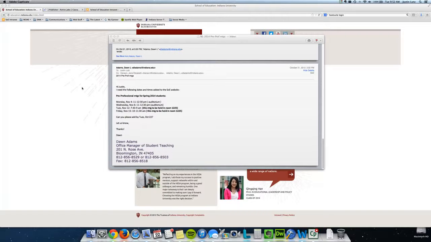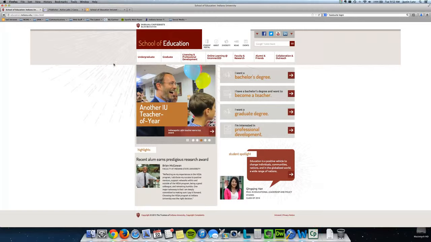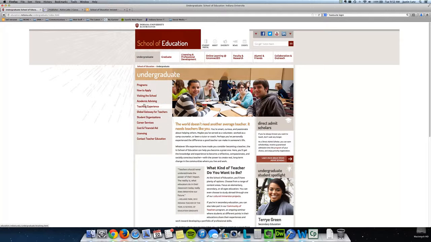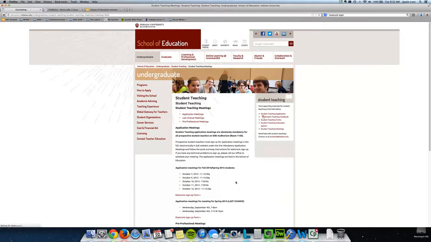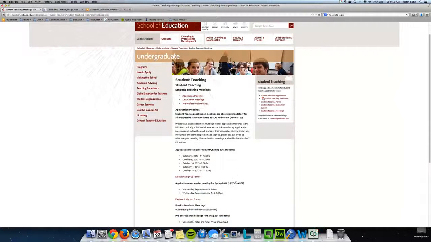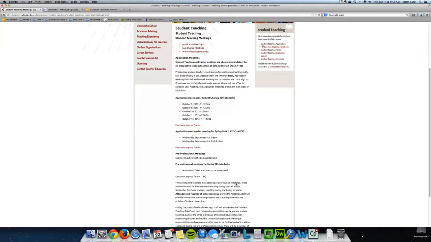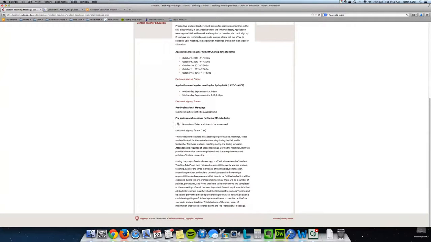And we can go to see that now. So if we go to the School of Education website, and in the undergraduate section and the teaching experience section, you'll see that we have the student teaching container here on the right side. There's a link to the student teaching meetings. So this is the page where all of the student teaching meeting information appears, along with the links to the electronic sign-up forms. And you'll notice that at this moment in time, for the pre-professional meetings for spring 2014 students, we just have dates and times to be announced, and the sign-up form link has not been activated.